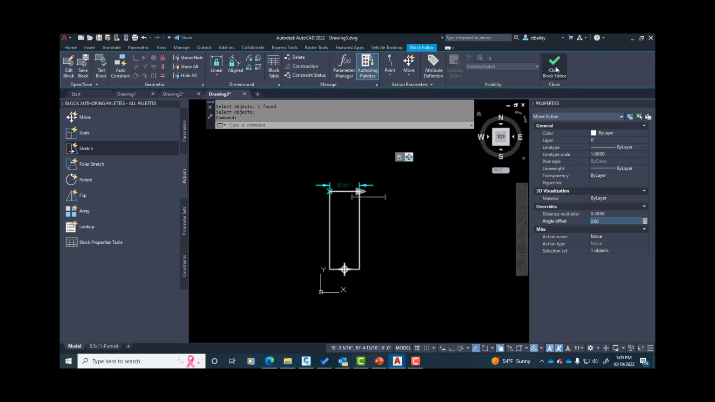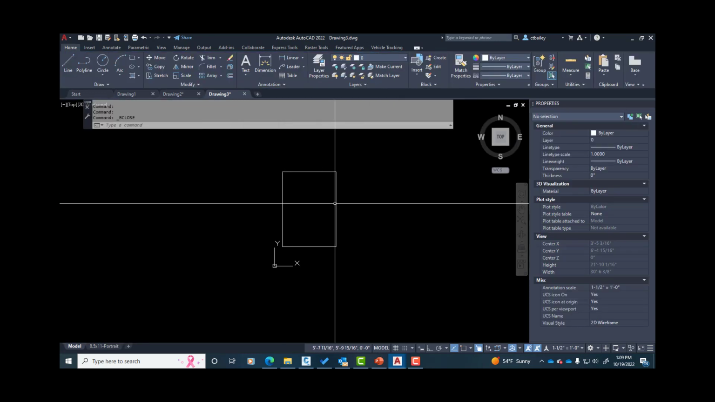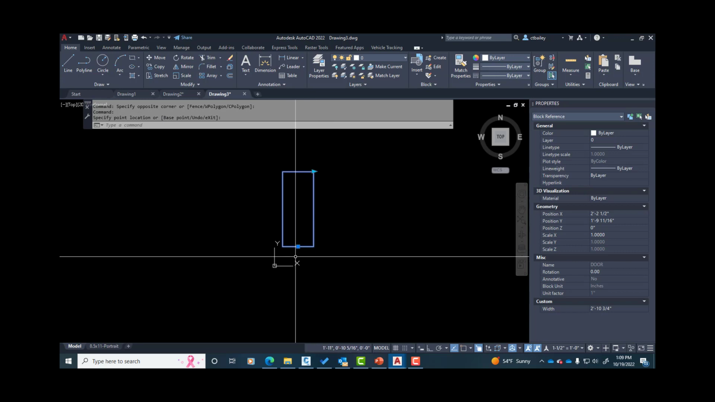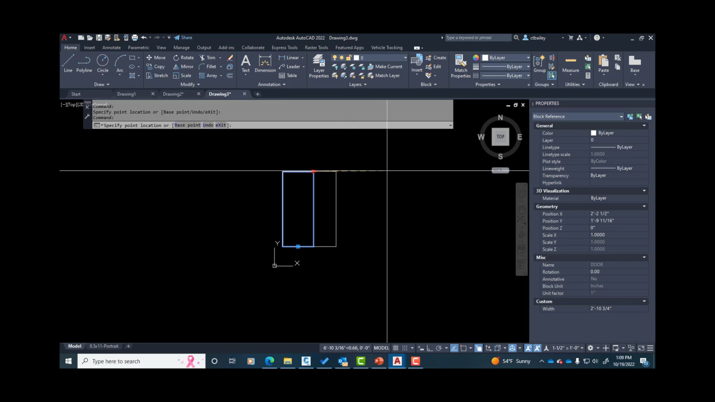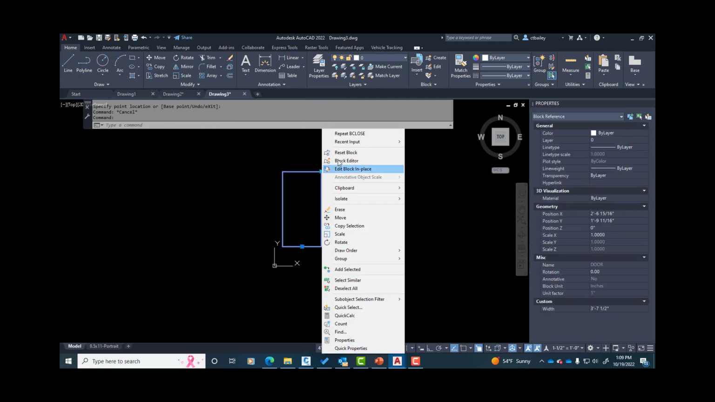All right, so I'm going to go ahead and green check. Save the changes. And if I move it, see that? The base point moves with me. Just the way we like it. Okay, and let's go ahead and get back into that block editor.